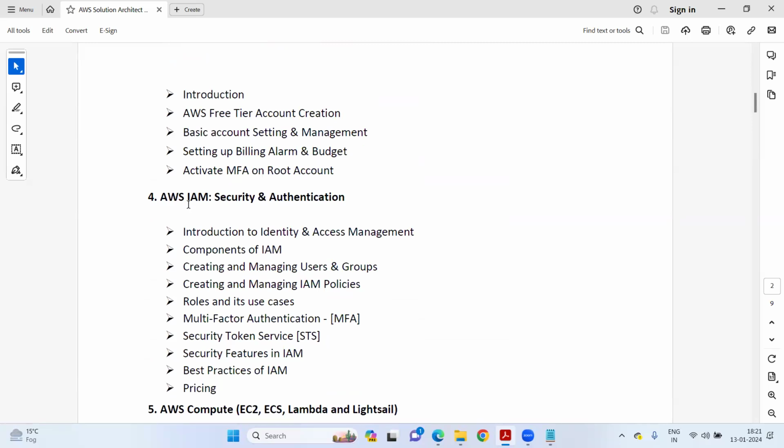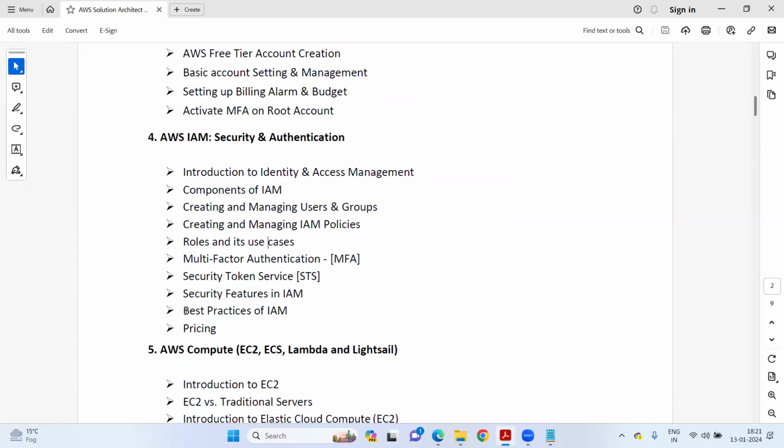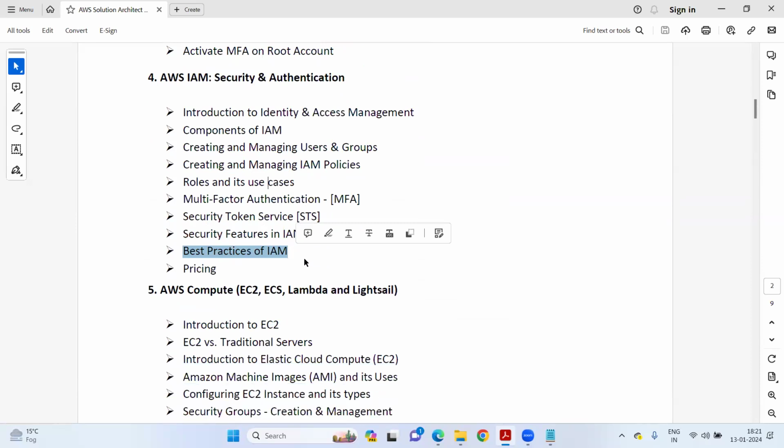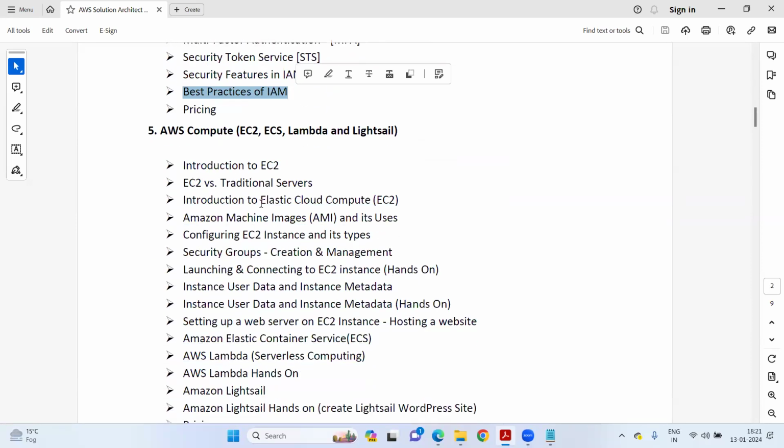Then starting from this, each and everything we are going to do practically. How to create IAM users, how to create groups, what are policies, how to create custom policies, right? What is multi-factor authentication, how to create a token that is going to expire in some time, right? What are the best practices of IAM?